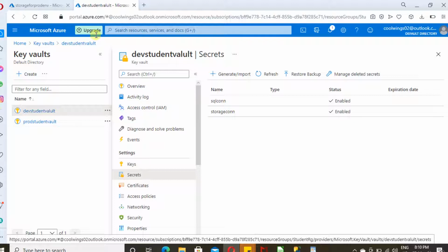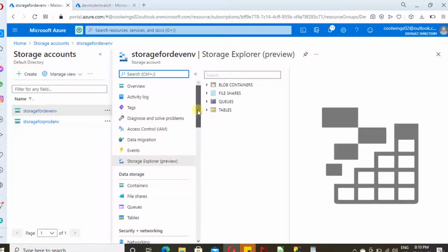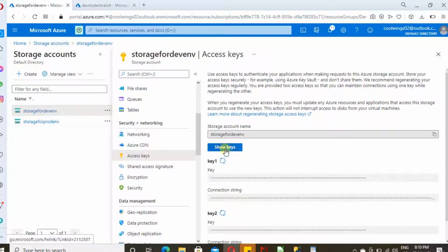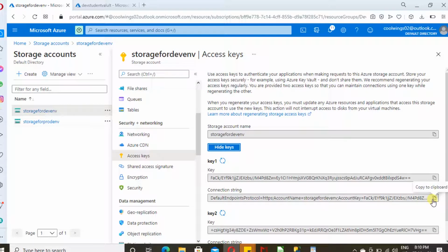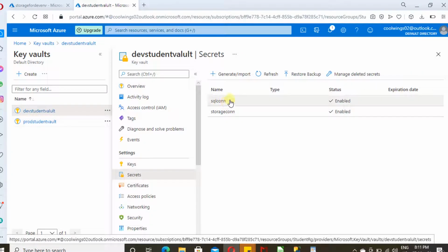Let me show how to fetch the connection string from a storage account. So I have navigated to the storage account. Under access keys, just click on show keys. Here you will have the connection string. Just copy it, and here I have saved it as a secret.